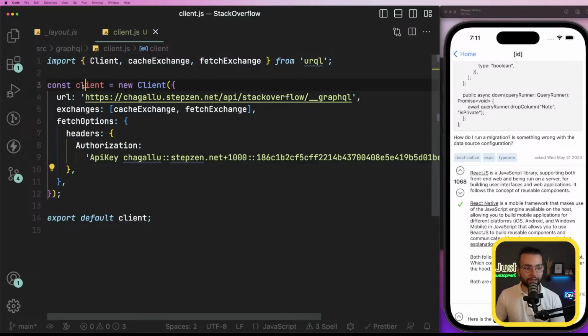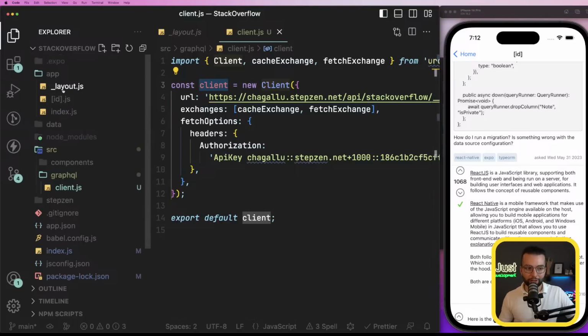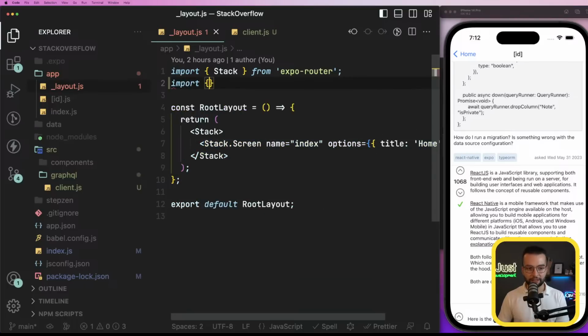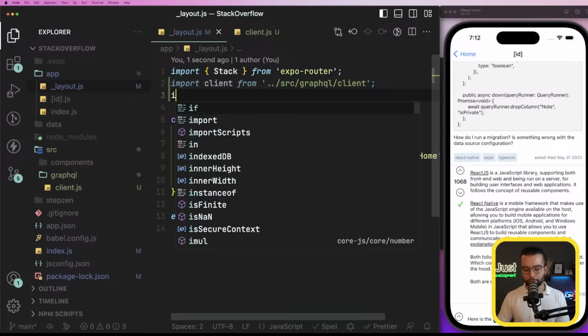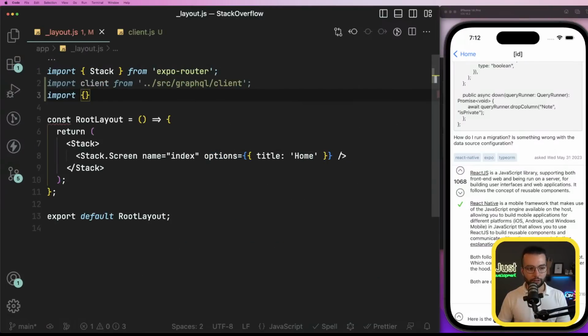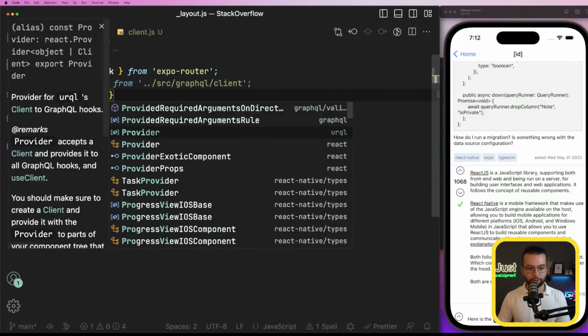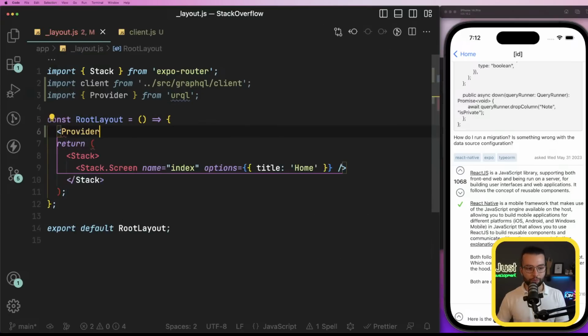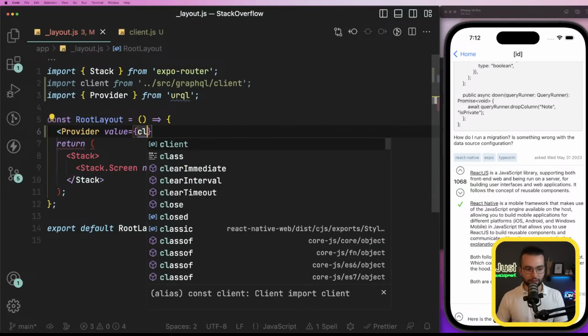Okay, perfect. Now we have set up a client. We need a way to provide this client to the rest of our screens. As I said, to provide things, we are doing this in the layout. So here, let's go ahead and import the client that we just created, client from GraphQL client, and also the Provider from URQL.